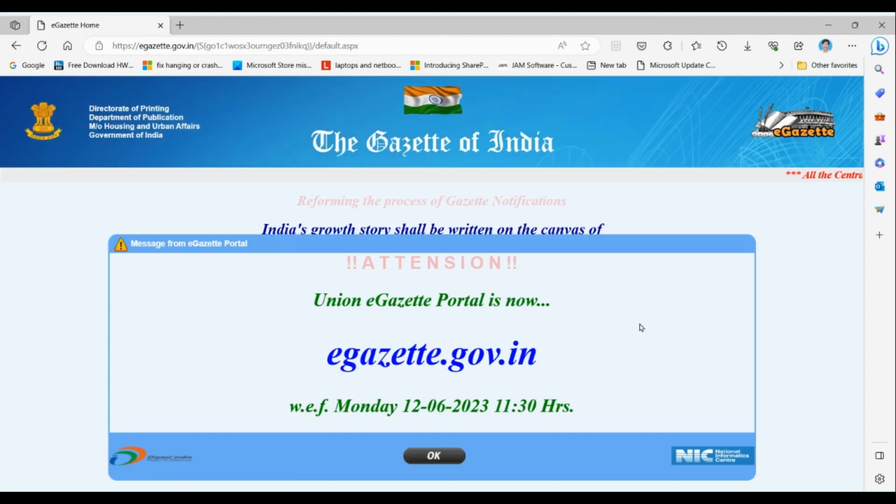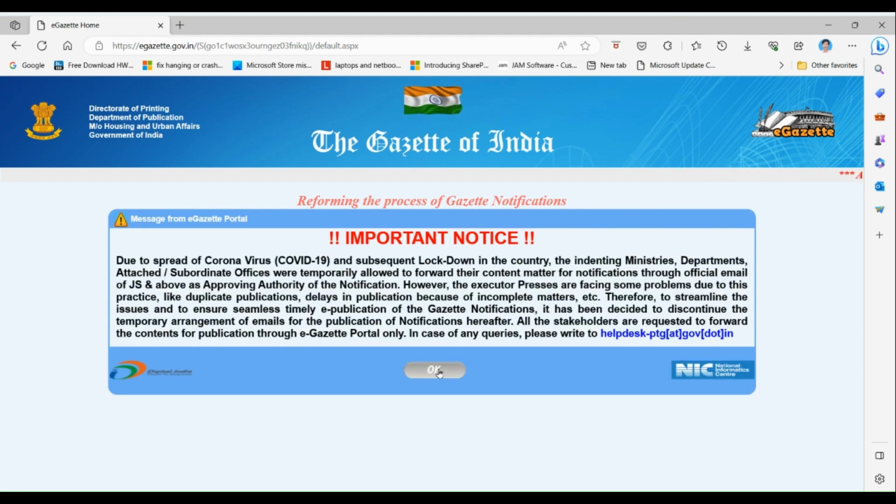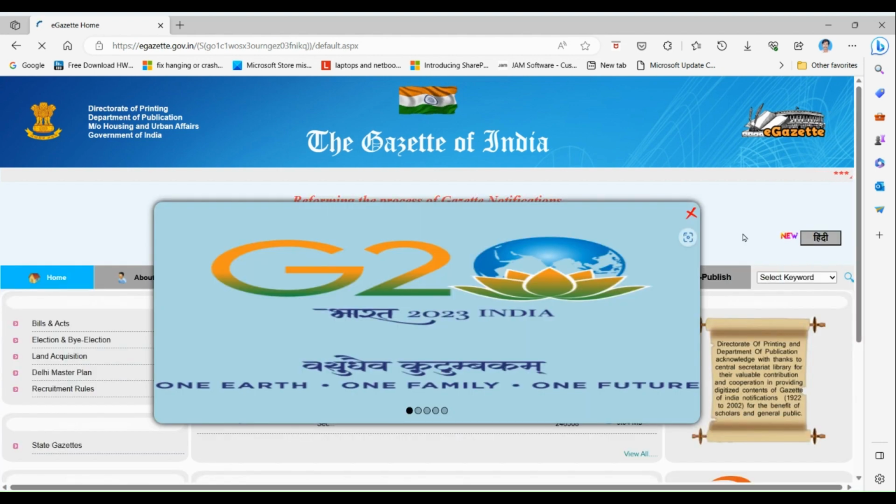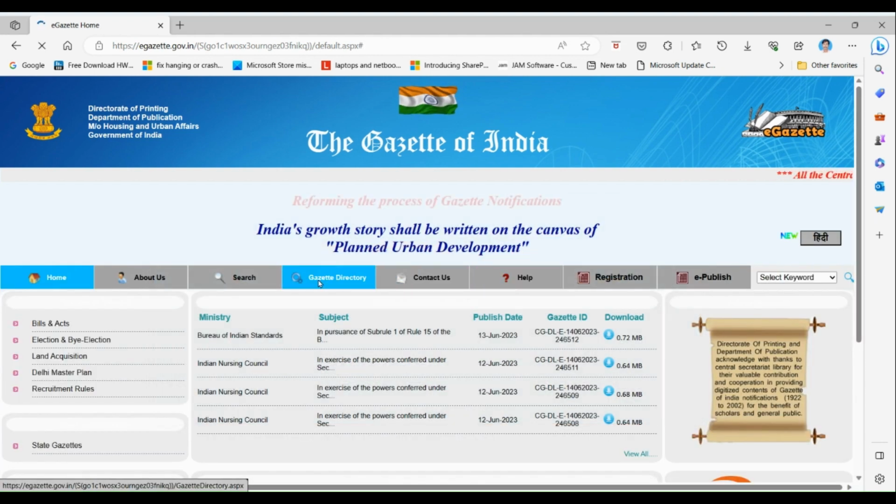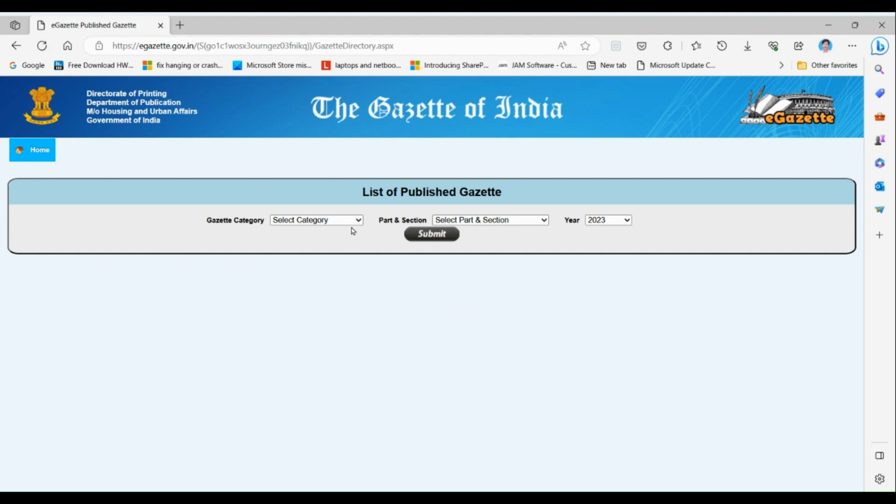Then you will see the website. Click on this. Then come to the gazette directory option. The government issues two types of gazettes. First one is extraordinary, second one is weekly gazette. Now we will see the weekly gazette.